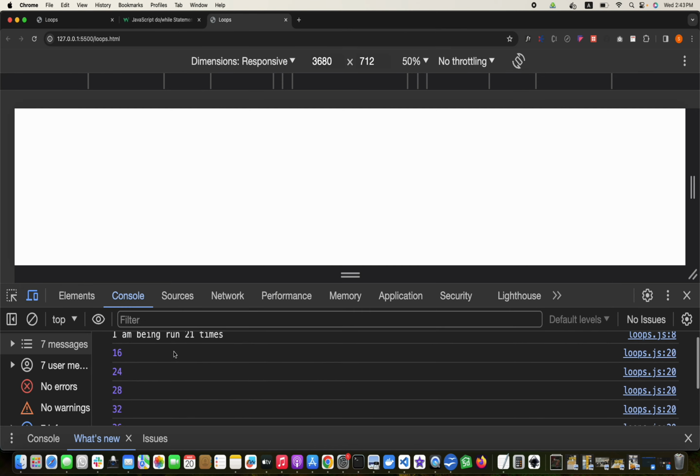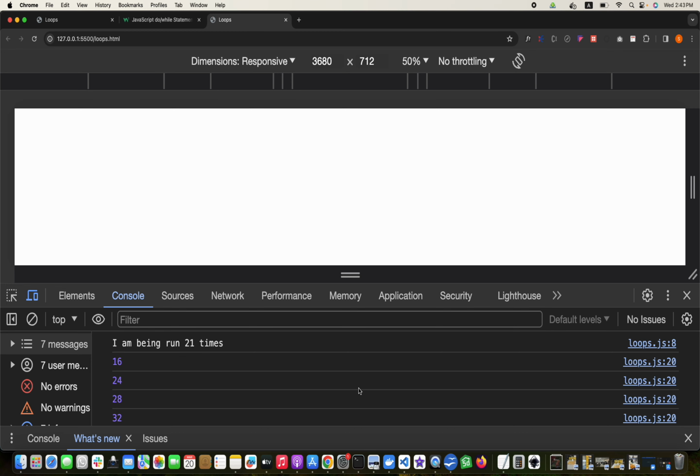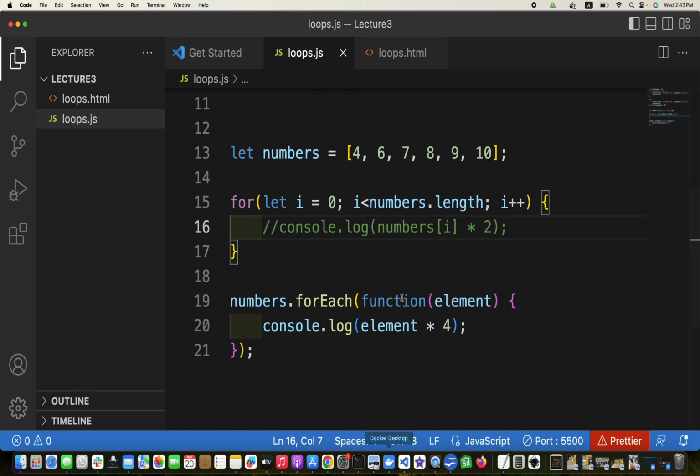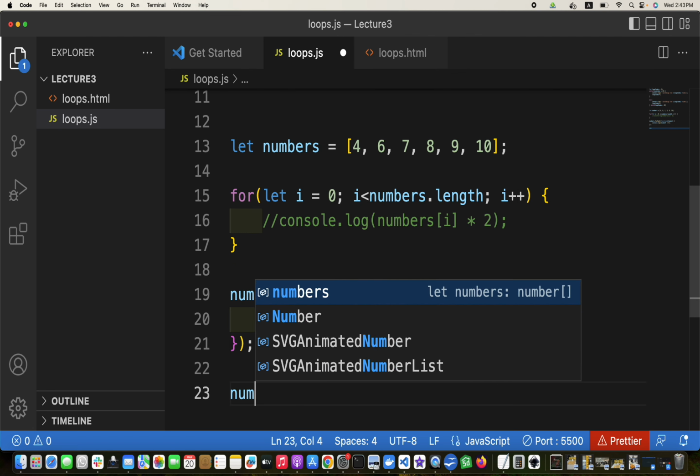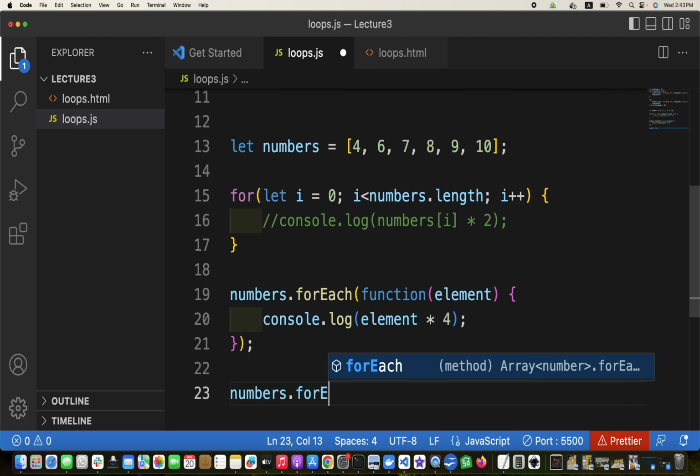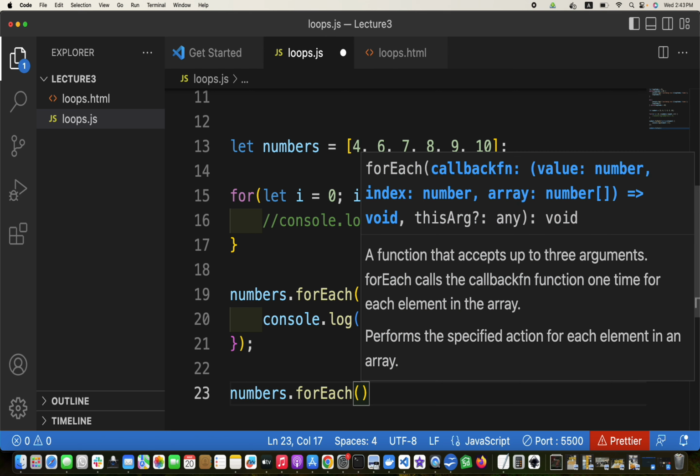So this is from forEach. It is multiplied by 4, so 4 4s are 16. Let us go through it again, it's a bit tricky. The first time it will seem tricky to you if you are used to for loops, but this is actually very easy stuff. numbers is the array, then forEach. So let us do it again. numbers.forEach and close it like this.